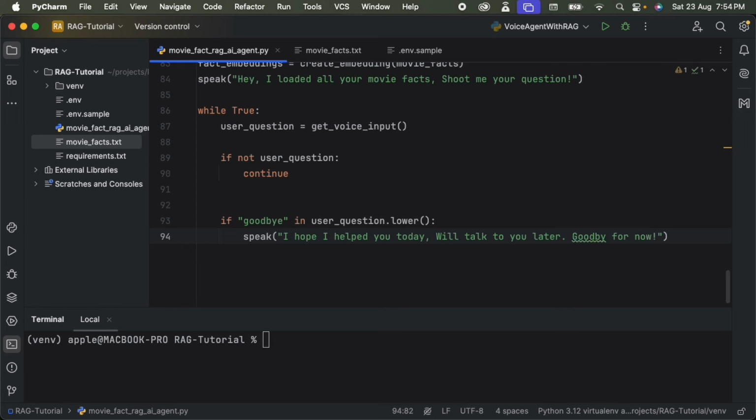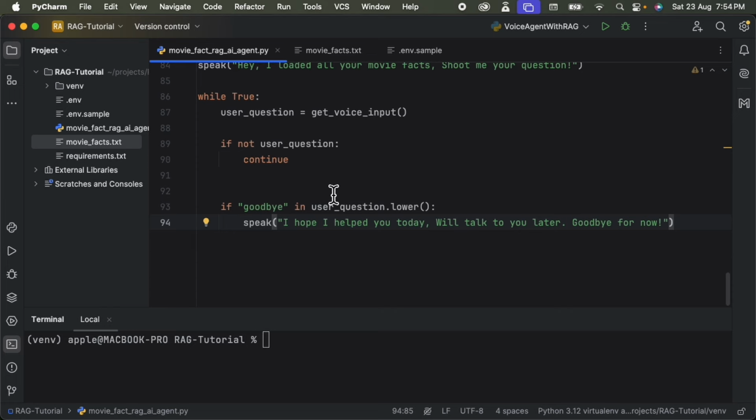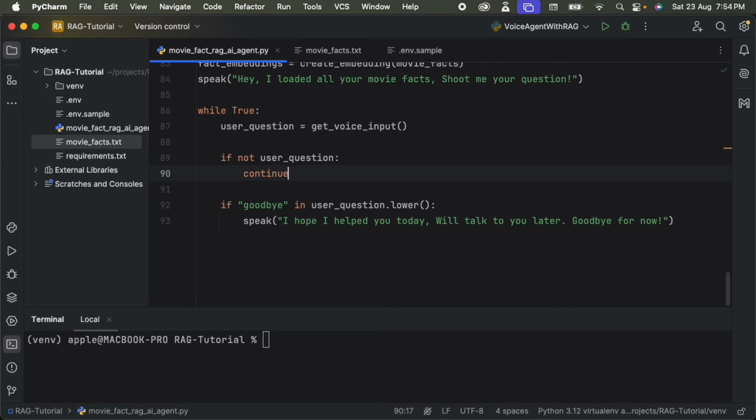So this will be spoken by your agent. What I'm doing here is just starting an infinite while loop, while true, trying to get the user input using our method get voice input. If there is no user question, the user has not asked any question, it just keeps looping.